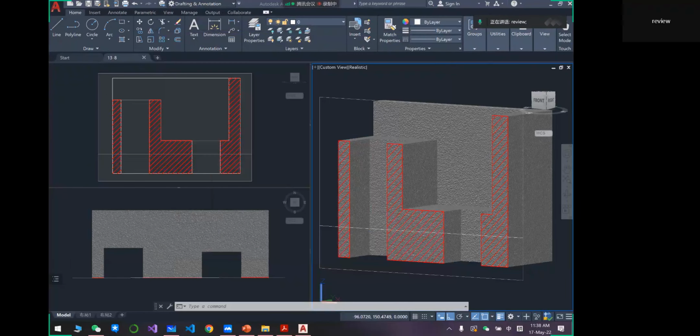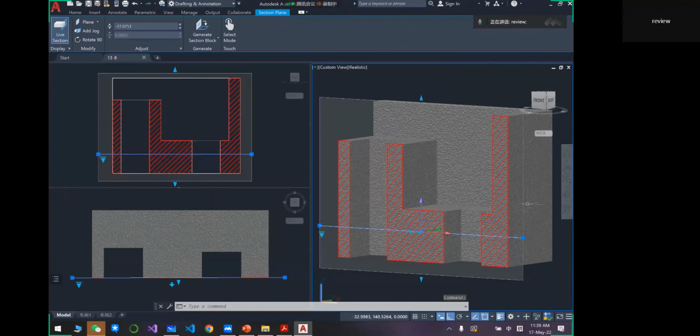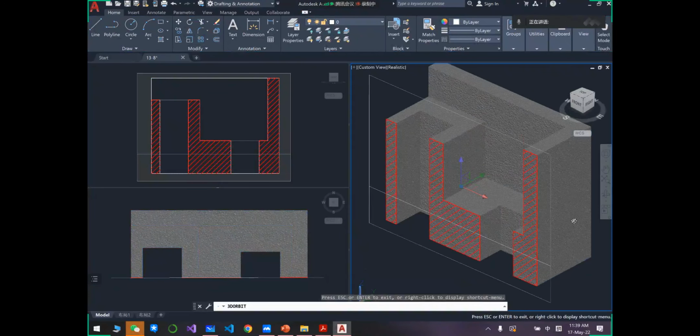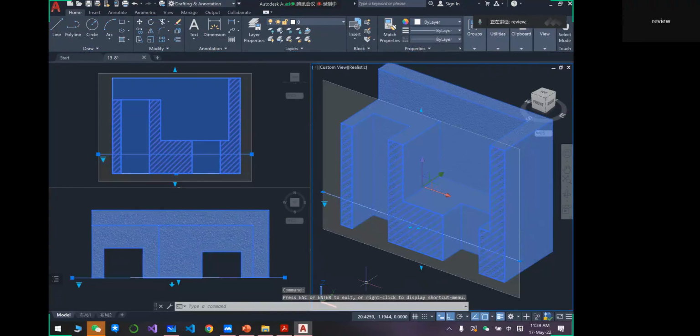Okay, if someone doesn't know how to draw, please look at my computer. Please look at your screen. You can see the answer. Here are the three views of this object. Okay, here are the three views of this object, and please imagine it in your brain.